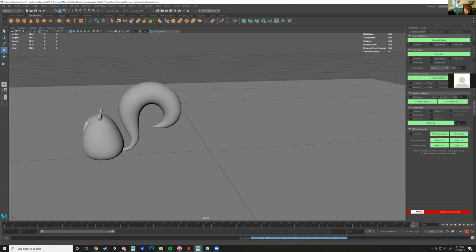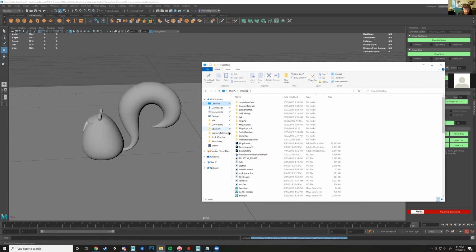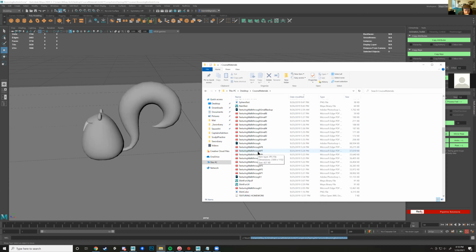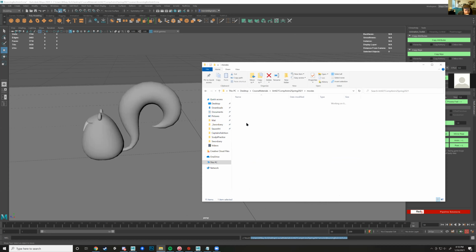Let's try to go to this. Let's look down here. I want to see where that's play blasting, and hopefully we can open that with a different video viewer, like VLC or something. Desktop, course materials, art, poetry 7, animation, movies, and let's open with VLC. Let's give it a go, VLC.